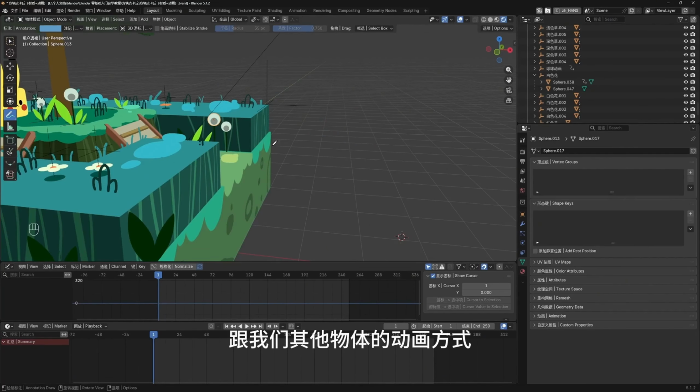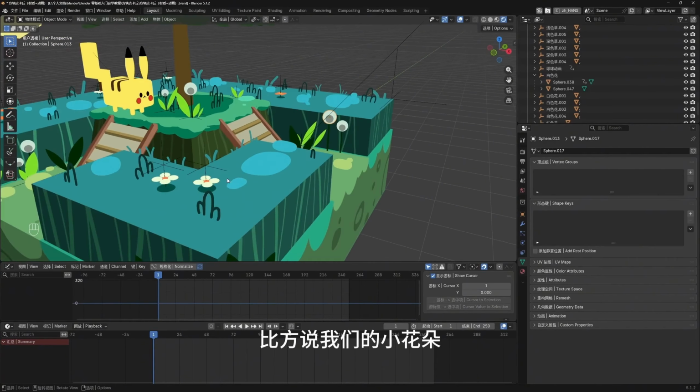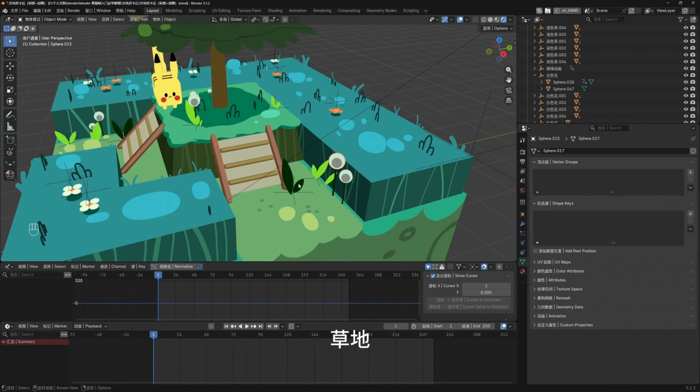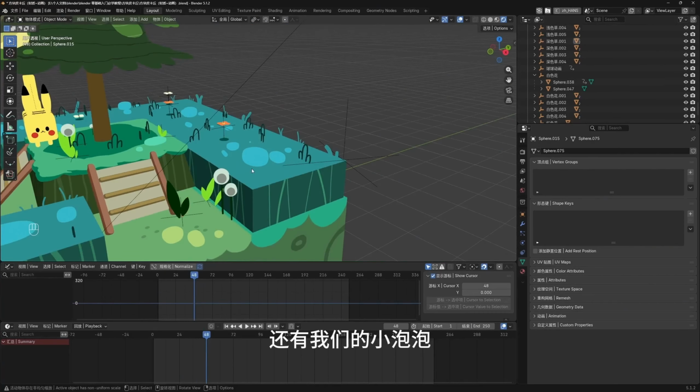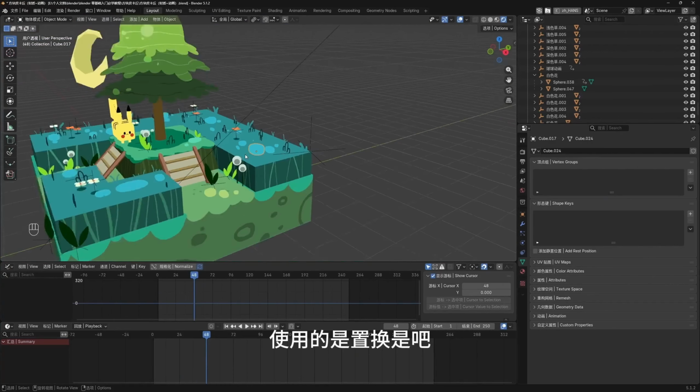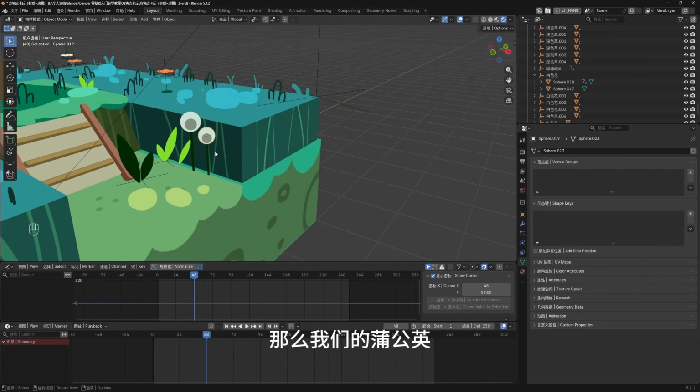So it uses an animation that's different from the way our other objects animate. For example, our little flowers use keyframes on the position, right? Grass, we are using keyframes on the spin. And our little bubble uses displacement, right? Different from them all. So what method should we use to make dandelions?